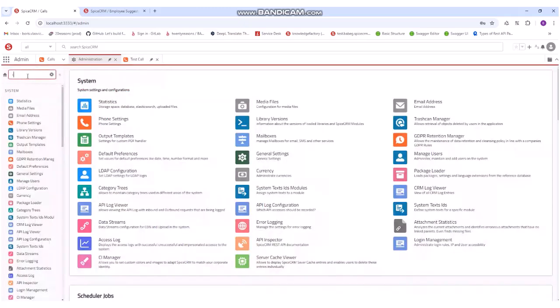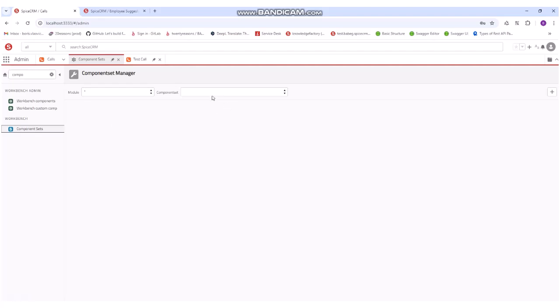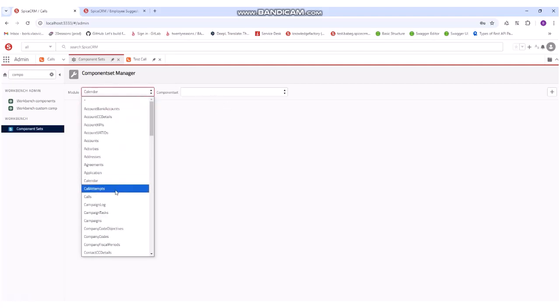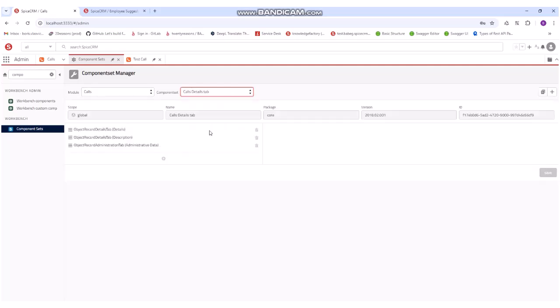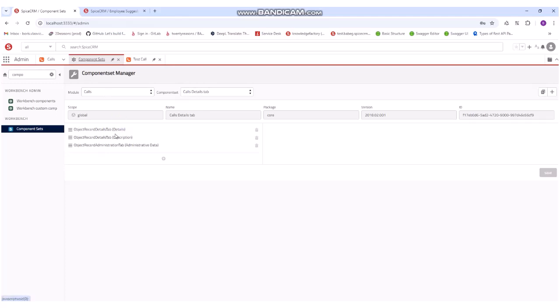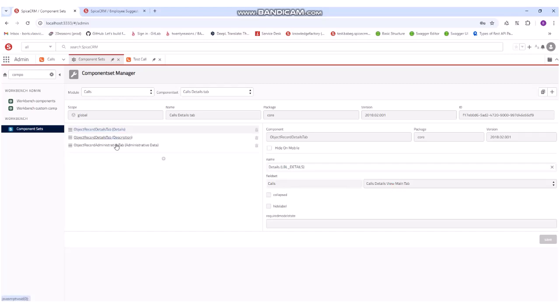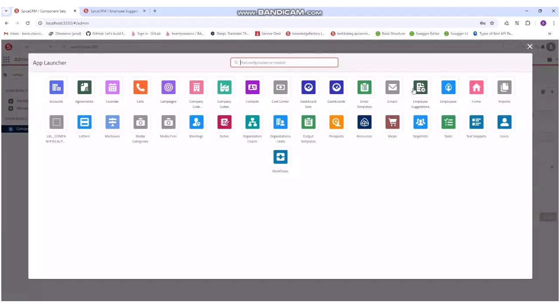If we go into the component set and search for the module calls, selecting the calls details tab, we can see the structure of our component. So we can see that it is composed of 3 blocks that each have their own field sets that are predefined in the field set manager. Let's go back to our suggestion module.